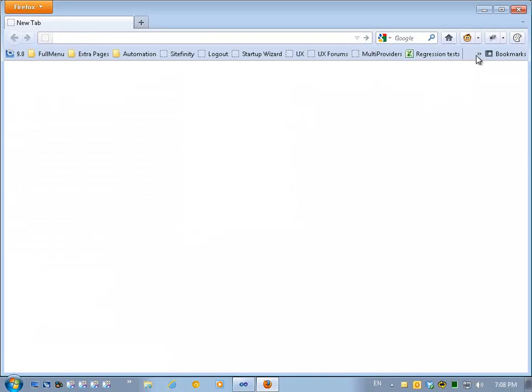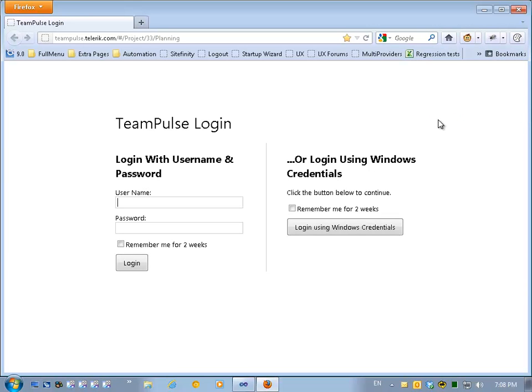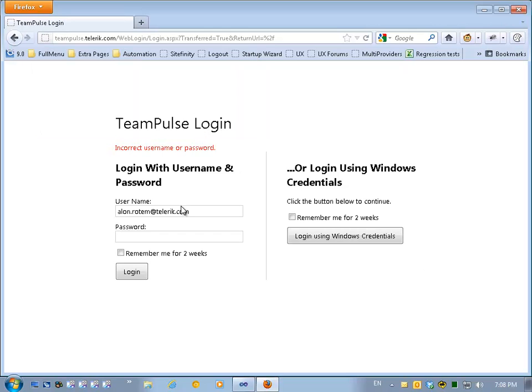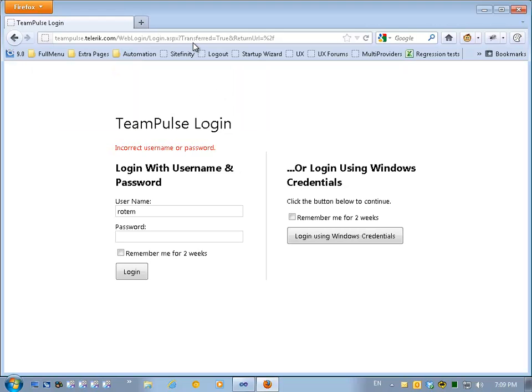Another thing we can see here, another tool which is built by Sitefinity called TeamPulse, through which we also keep track of our projects. If I remember my credentials, that would be nice. Or maybe not. Last try. No, okay. You have to believe me that this system works. I don't know how I got logged out of it.